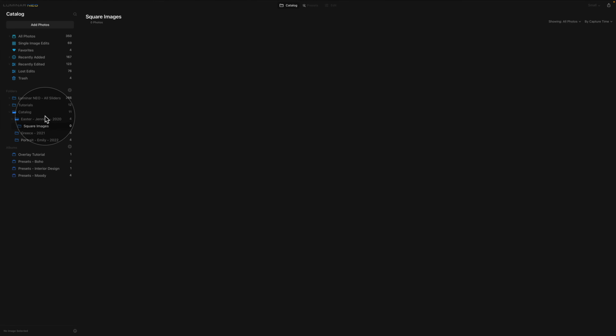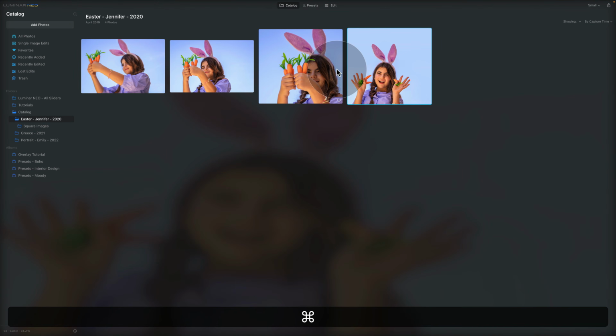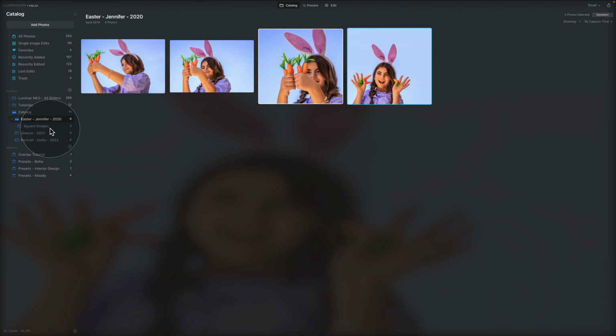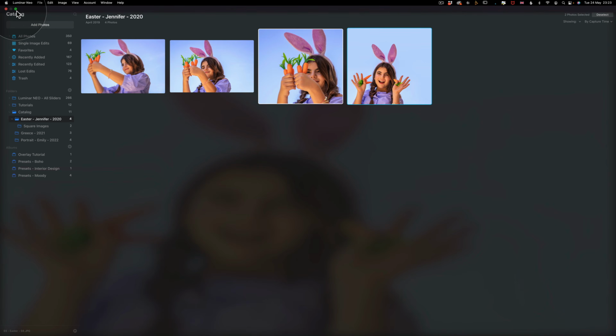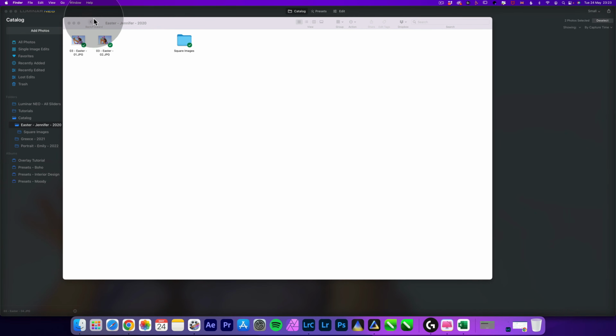So we're going to go back one level up to our main folder and we will take these two images. You can select multiple images by holding Command or Control on your keyboard, and you can just drag and drop them into the Square Images. So that's that done. And now when we again make this a little smaller and bring back our folder, you see that inside of our Easter Jennifer folder, we have a new folder here called Square Images, and the images are inside. So as you can see, the adjustments work both ways.